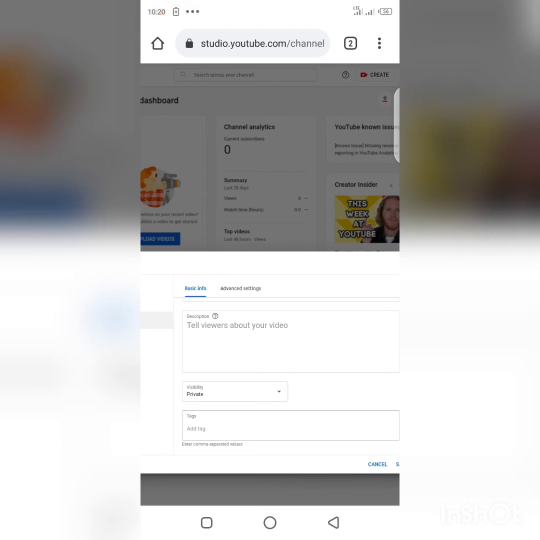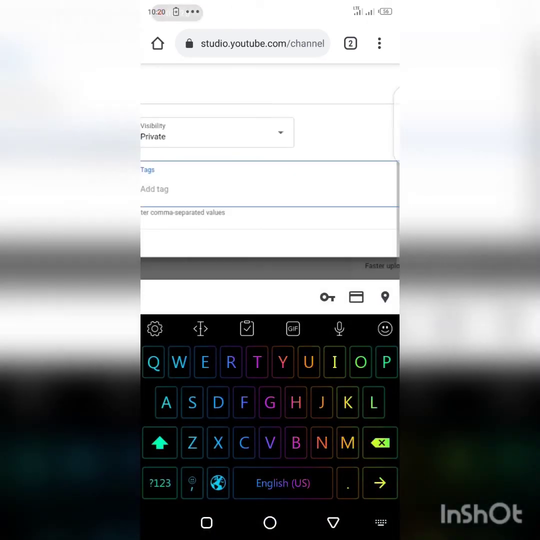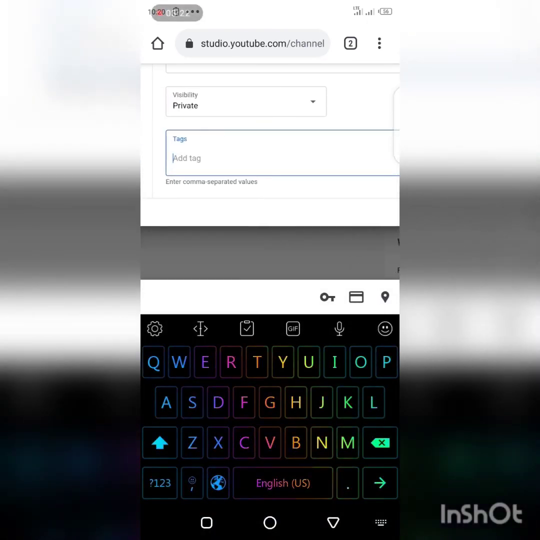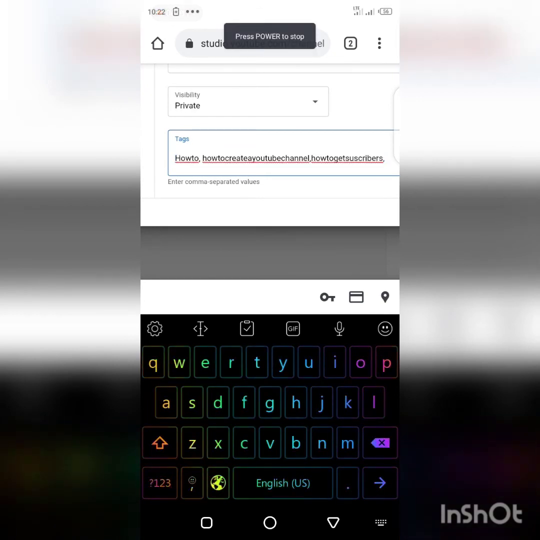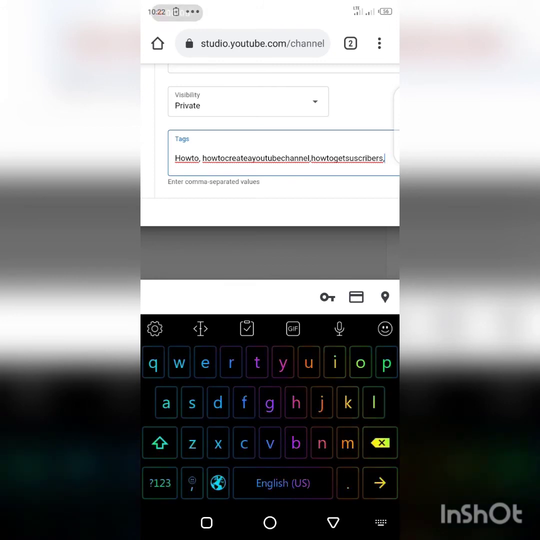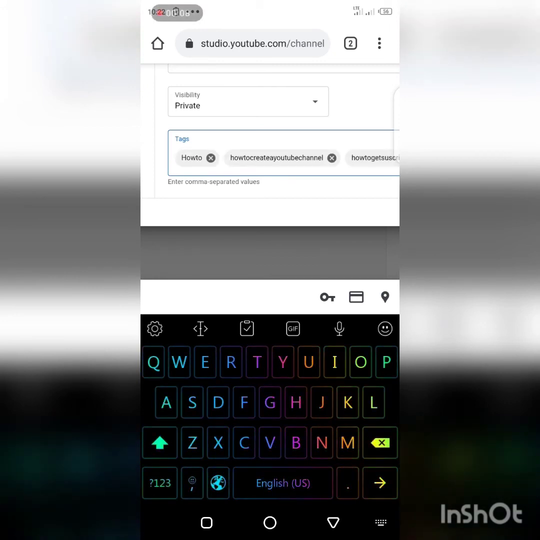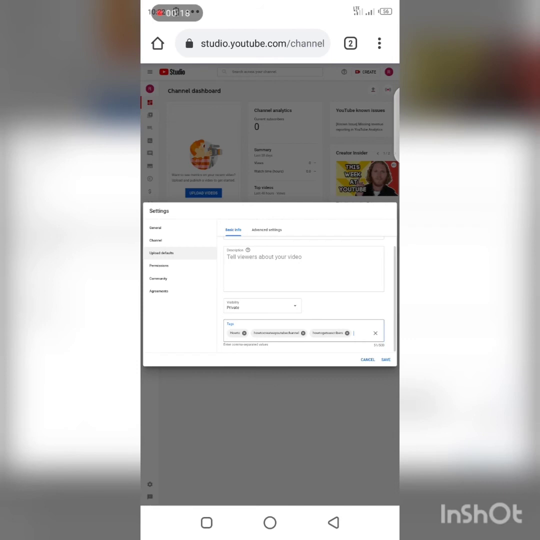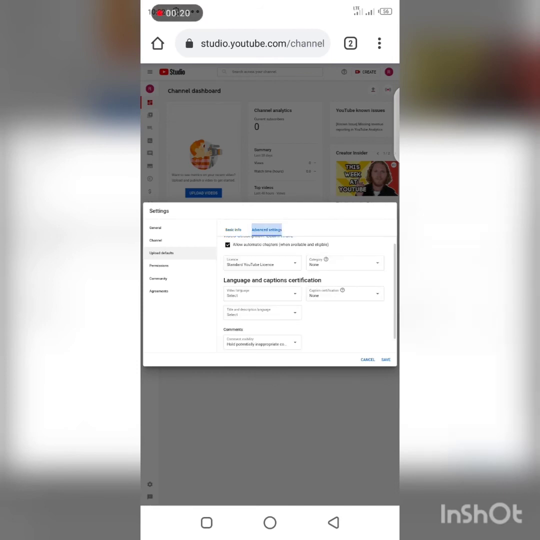Then tags. Put in as many tags as you want, anything related to your niche. As you are doing this, always remember to separate the words with commas. So if you are done, this will look like this. Yes, then advanced settings.